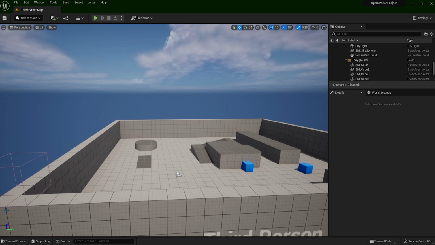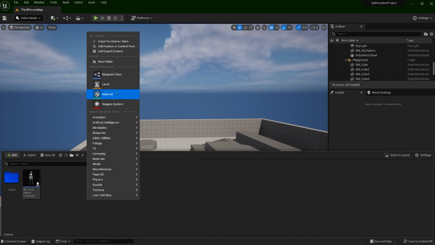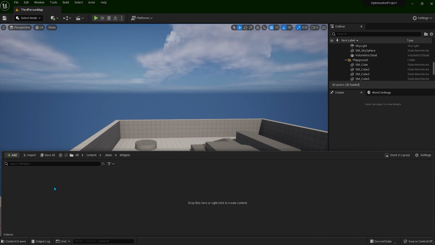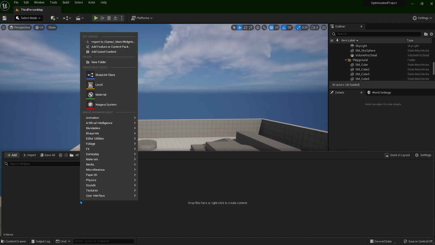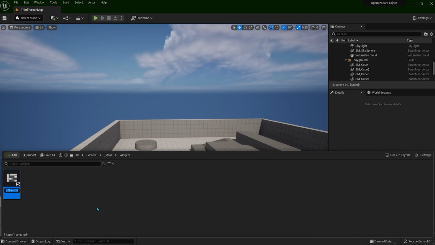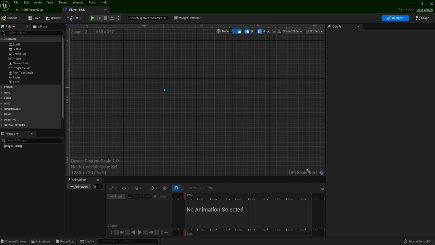Open the content drawer. Let's go to content, main, and let's open another folder. Let's name it widgets. Open the folder and let's create a new widget blueprint. Right click, user interface, widget blueprint, user widget. Let's name this widget player underscore HUD. Open the widget. Let's add a canvas so we can put some elements to work with.